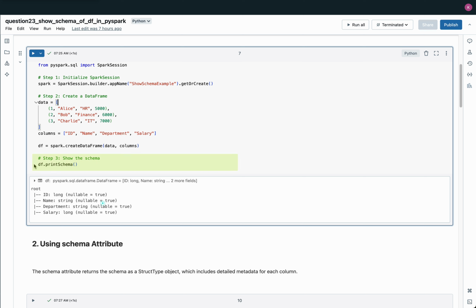Step 3. Show the schema. The printSchema method is used to display the schema of the data frame. This method outputs the column names, their data types, and whether they allow null values in a tree-like format. For the provided data, the ID column is inferred as an integer, long type. The name and department columns are inferred as string type. The salary column is inferred as an integer, long type.